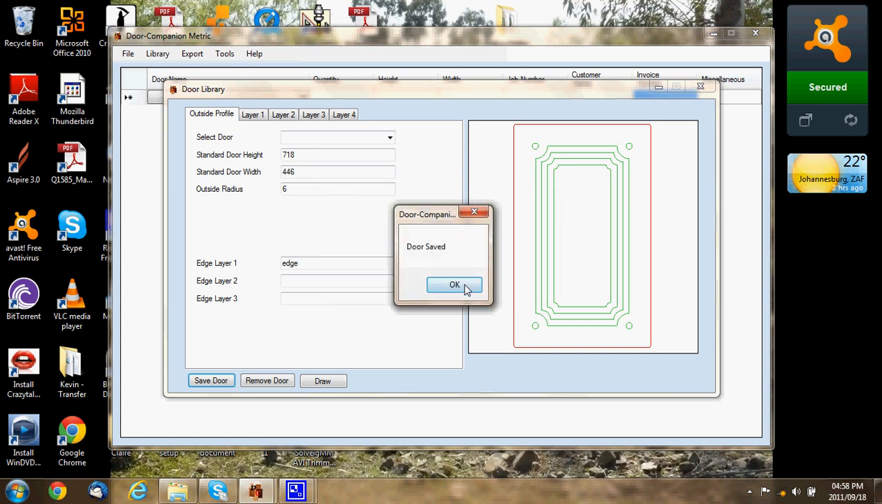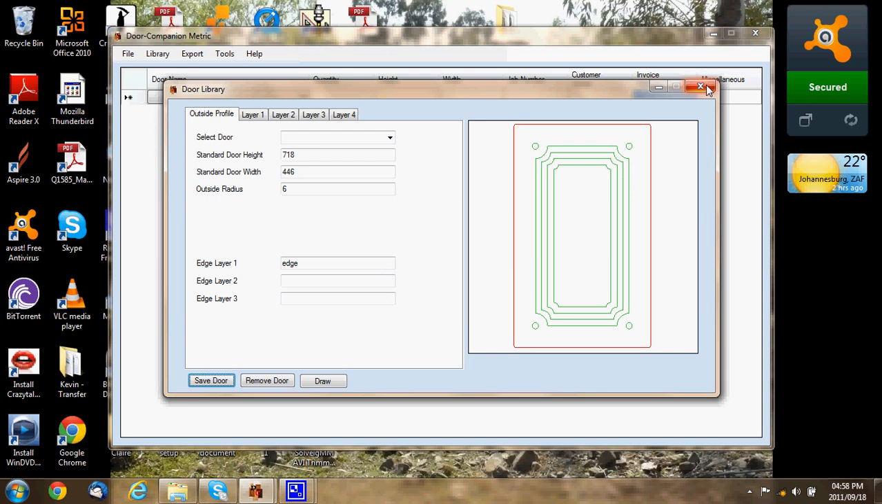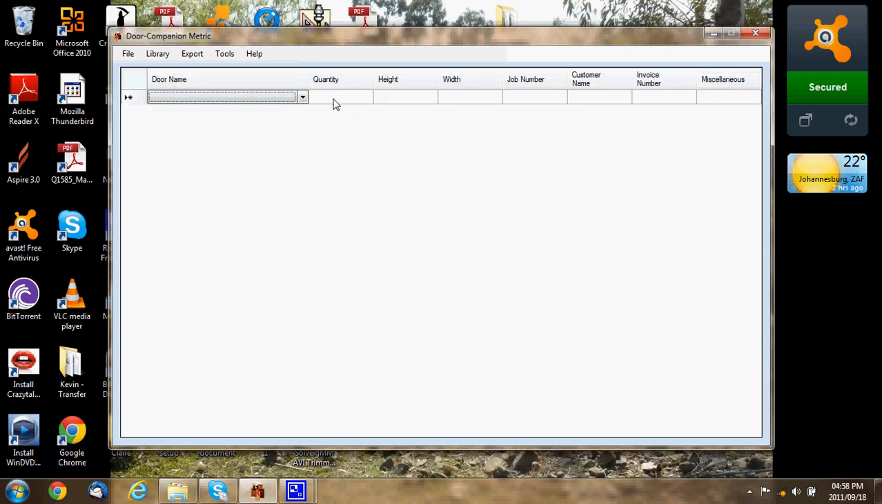Okay, door saved. Now as soon as that's done, you can return back to your main screen. Car will be available, and you can parametrically scale as many doors or as few as you like and export them.